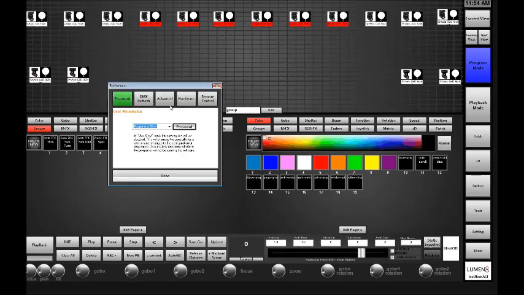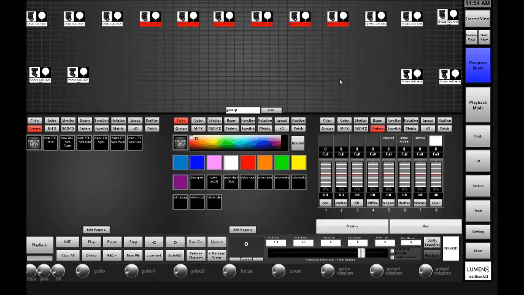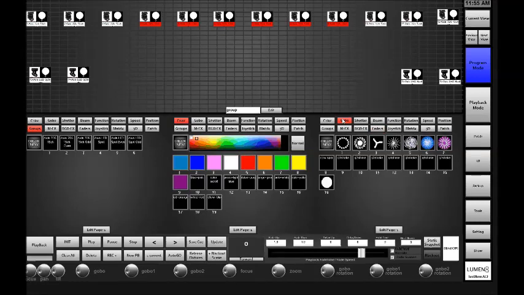In settings, though, under advanced, you can also go into a 3-palette mode. And a 3-palette mode basically gives you one extra palette. And again, you can choose to have, for instance, color here, or maybe groups, color, and then gobo. And so that gives you the ability to see all those windows at the same time.